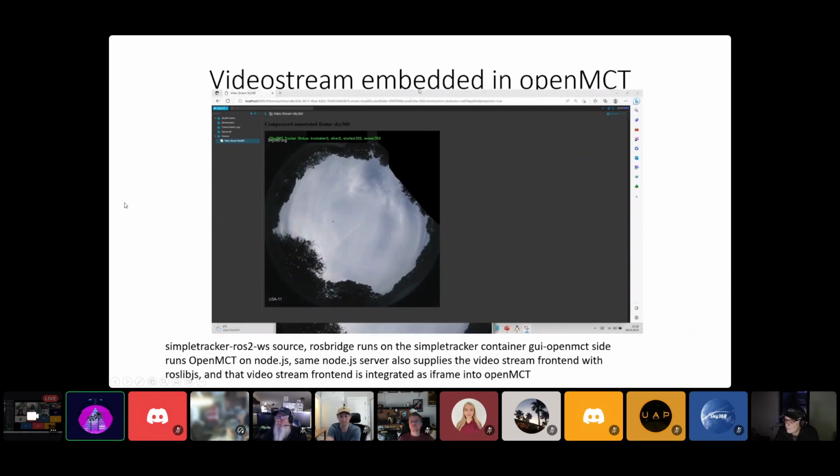And here's some simple tracker ROS WS source. ROS bridge runs on the simple tracker container GUI. And on the OpenMCT side on Node.js, on the same Node.js, the video stream front end is loaded from or hosted at, and the video stream front end is integrated as an iframe into OpenMCT. And this is just the video that I already posted in the GUI channel. Here you can see essentially the OpenMCT with the stream.